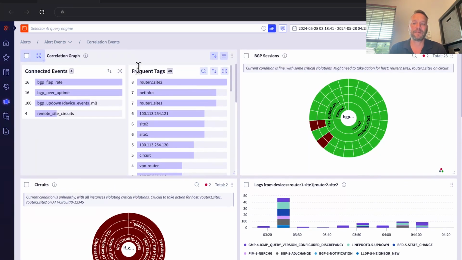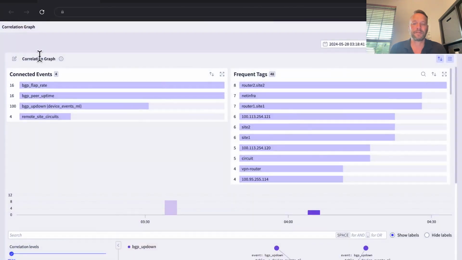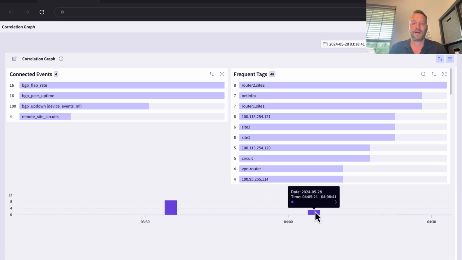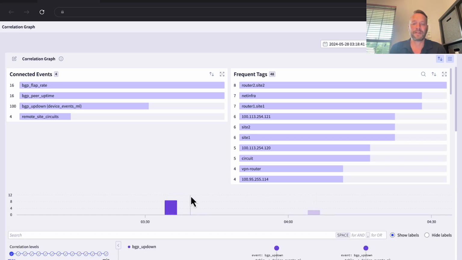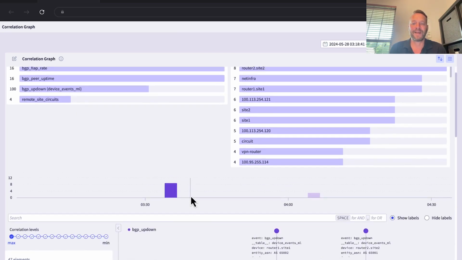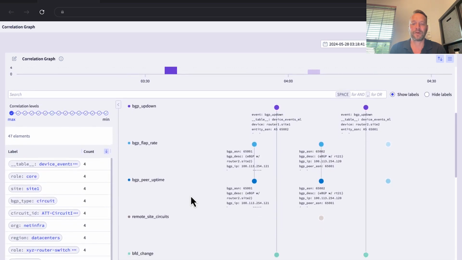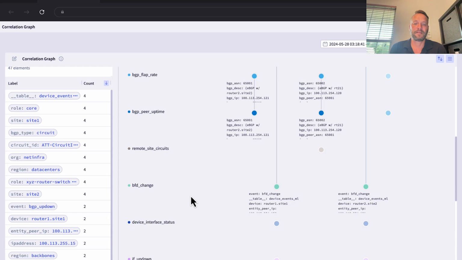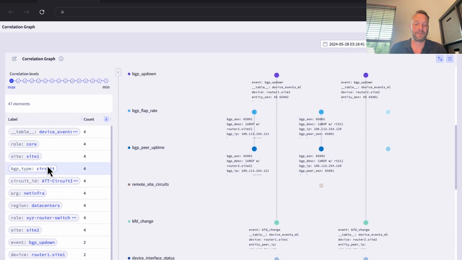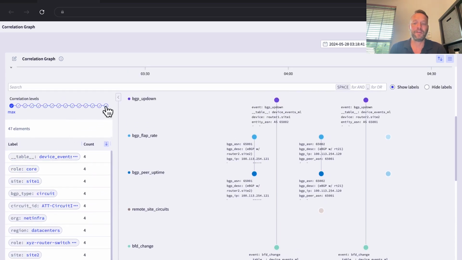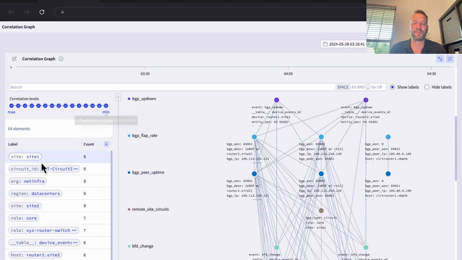On the top left is a widget called Correlation Graph. It helps us understand how the various events are connected and is used in the Smart Alert. First, I will expand the widget. On the top, we have a summary of the events and the labels. Scrolling down, on the left side, we see more detail on the various labels or tags that are part of the correlation set. By increasing the correlation level, we can see all the events that share common tags along with the details of the tags.